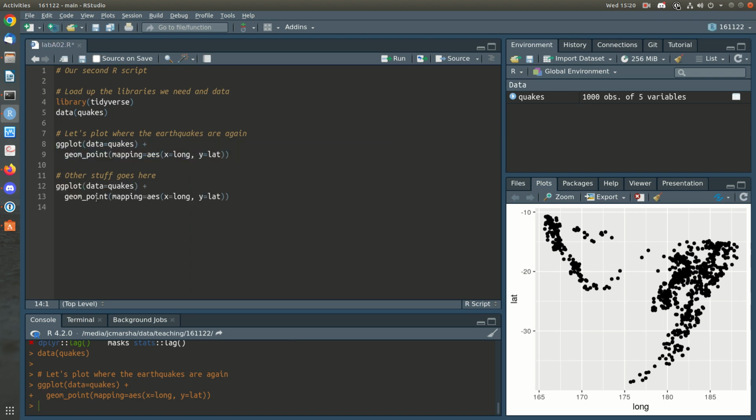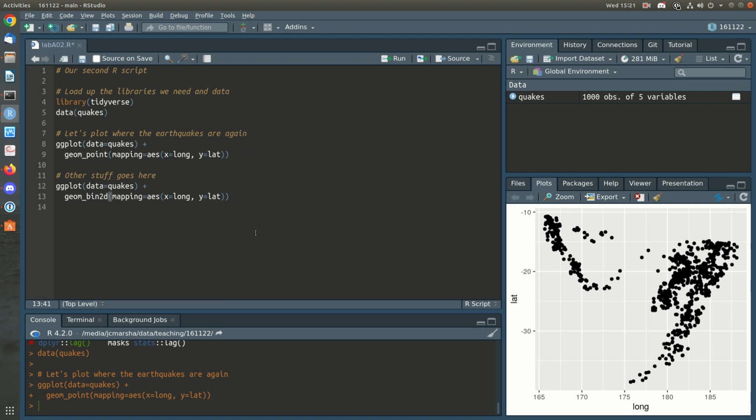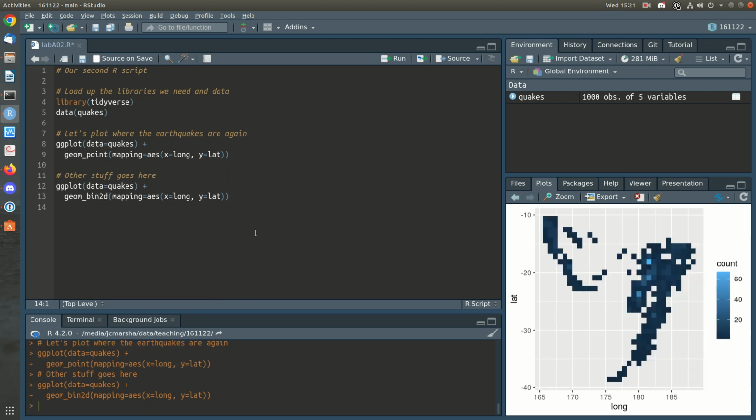So another geometry that we can use might be geom_bin_2d. Let's try that, see what that gives. You can see here that what this does is it divides the x and the y scales up into little squares. They're kind of like pixels on a computer screen, and then it counts the number of observations that fall in each of these squares, and that's what's then shown with the colour. So you can see that the most earthquakes are down this part here.